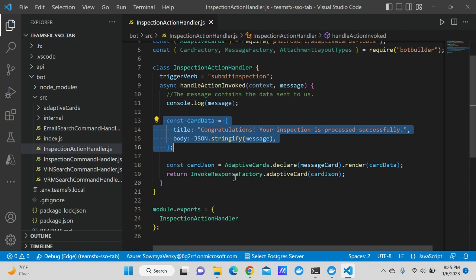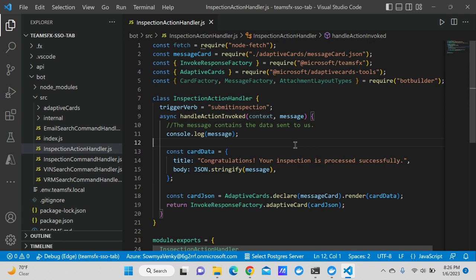And then all we do is we call invoke response factory dot adaptive card, and we send the card that we have created. Very similar to what we used to do before, but this is just an example of sending the data back. So that is pretty much all we have here, and you can see this is exactly what we saw, right? Congratulations, your inspection is processed successfully, and then the message was a JSON representation of whatever we had checked or unchecked in that form, along with the first name, middle name, etc. So that is what I want to show in this video.